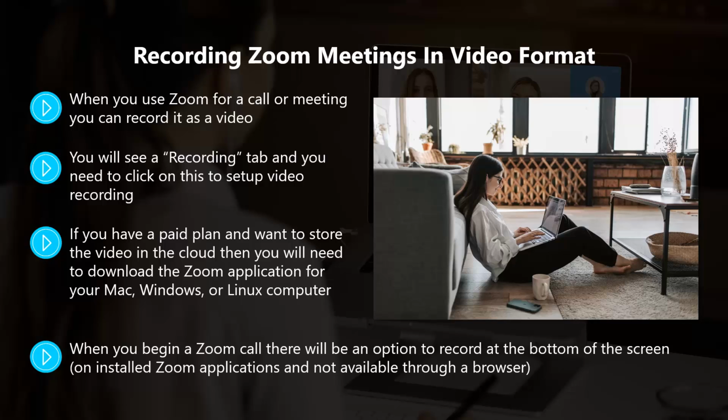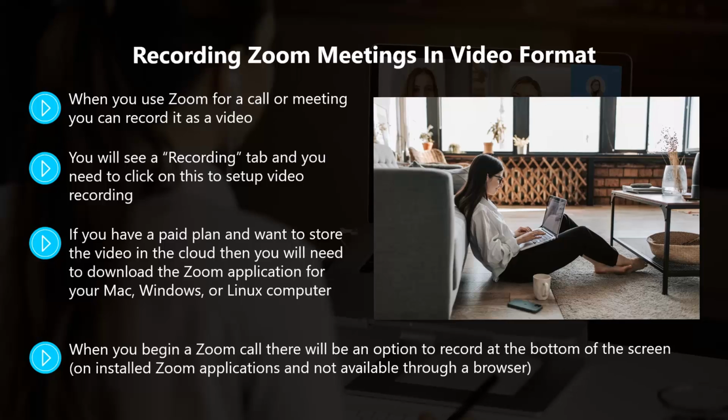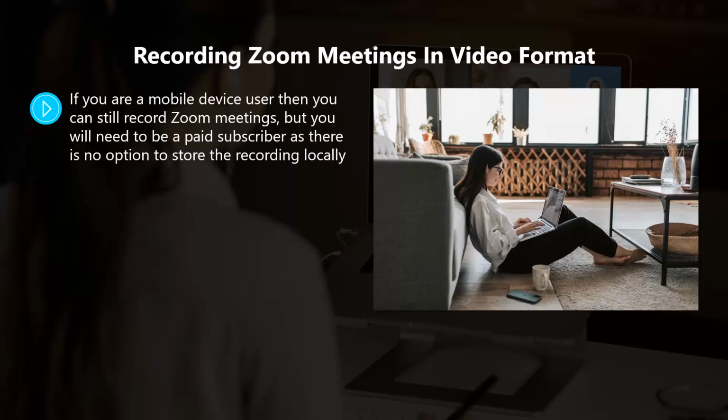If you do not see this option, then you need to check your settings to see if you have set up recording. The videos are recorded in MP4 format. If you are a mobile device user, then you can still record Zoom meetings, but you will need to be a paid subscriber as there is no option to store the recording locally. All recordings must be performed and stored in the Zoom cloud. There is a limit to how much cloud storage you get, so keep an eye on this.